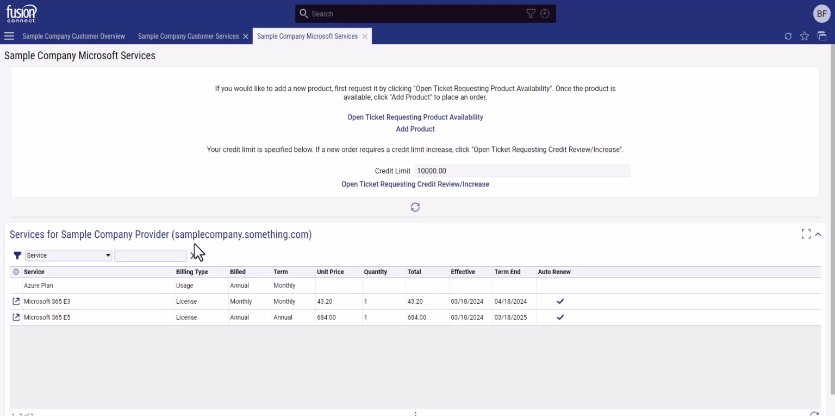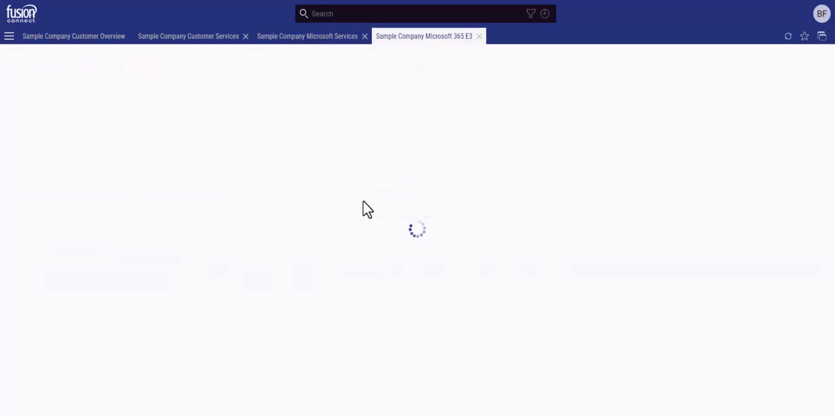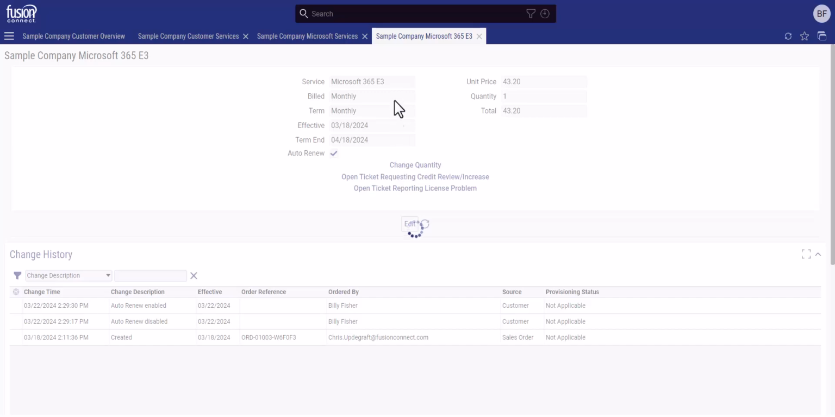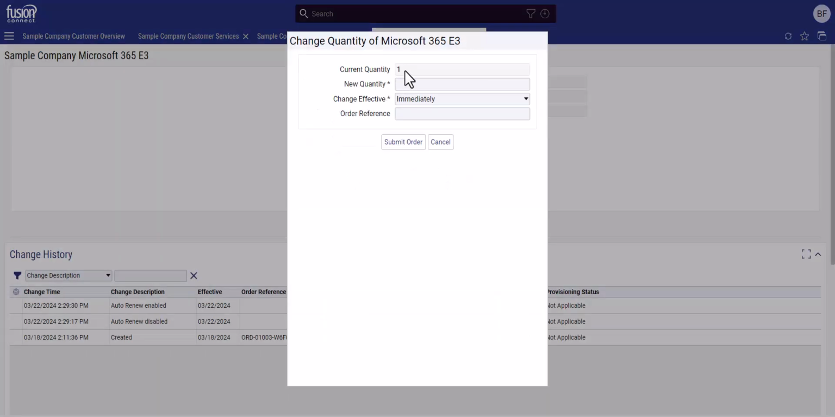To edit an existing service, you can click that service or that product's pop-out window. So here for E3, opening a new tab. Within my E3 licensed product, I can change its quantity by clicking Change Quantity. My current quantity is 1. I have 1 license.